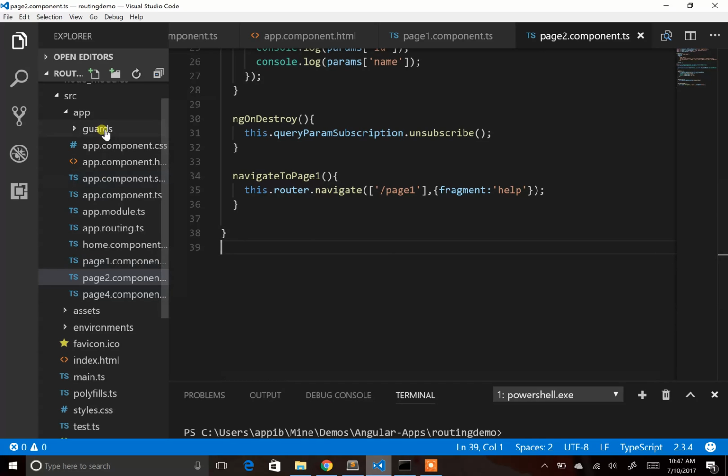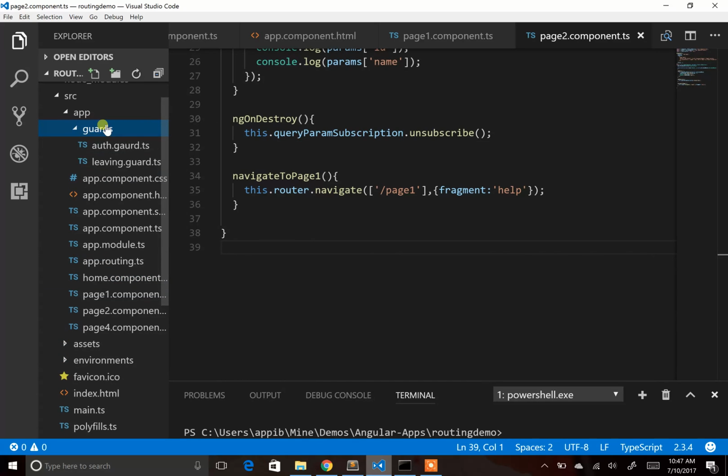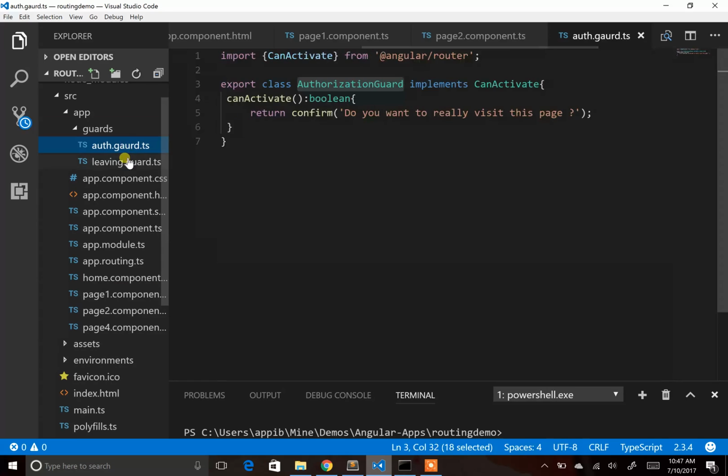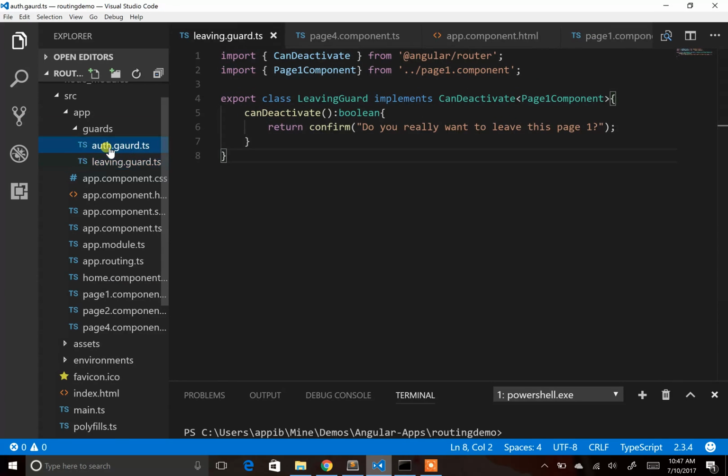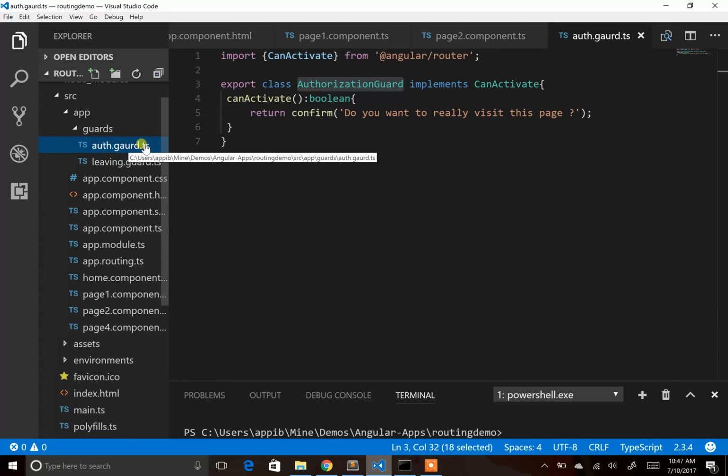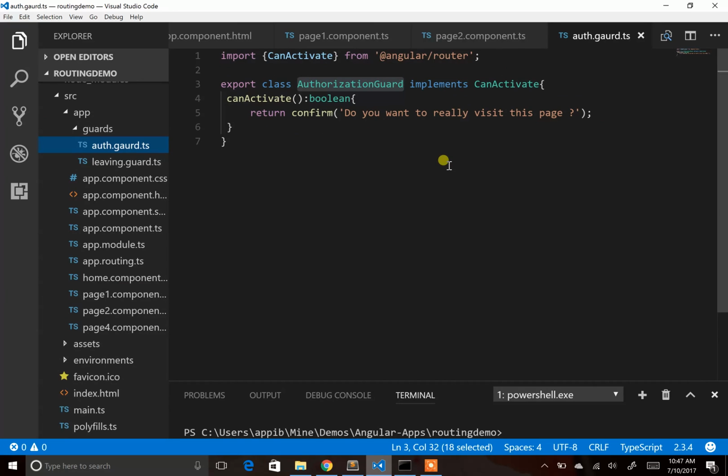Here I created a guards folder. I didn't use any commands to do it. I just created a folder and two TypeScript files, authorization guard and leaving guard. My authorization guard basically checks if the user has access to a component. Before that component gets activated, I want to check if the user has access to it. Here I'm not doing anything real, I'm just asking, do you really want to visit this page?